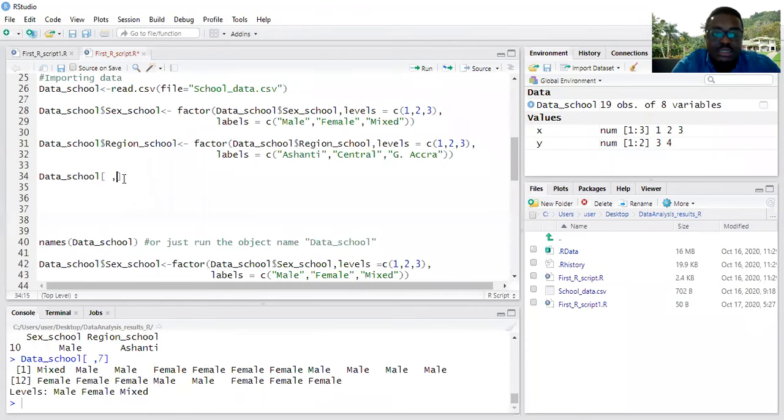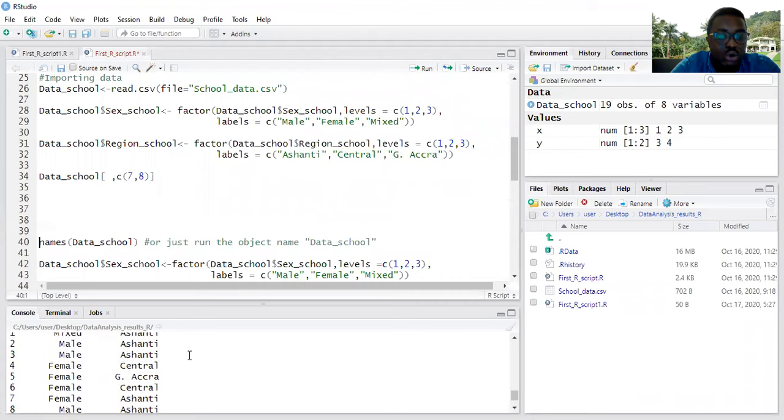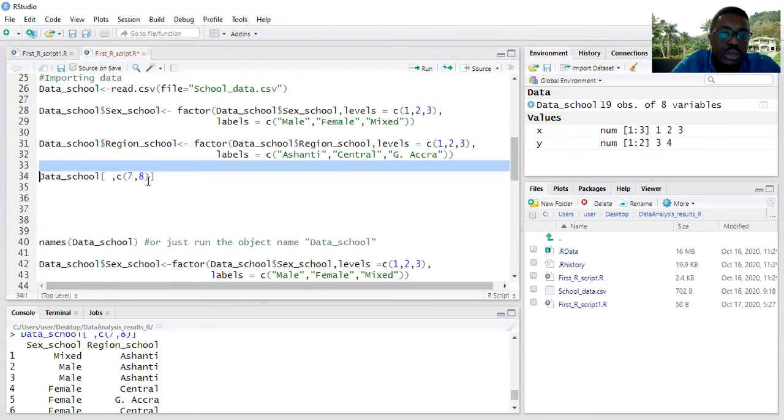But let's say I'm interested in extracting both the 7th and 8th. So I can just bring the concatenate sign. Keep in mind, anytime you want to extract more than one thing, you bring the C in brackets and put your 7, 8. If I run this, now I've been able to extract only the 7th and the 8th. And you can now see the categories or the names assigned. All right, so we are good to go.